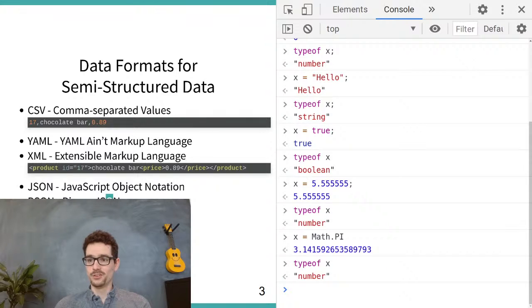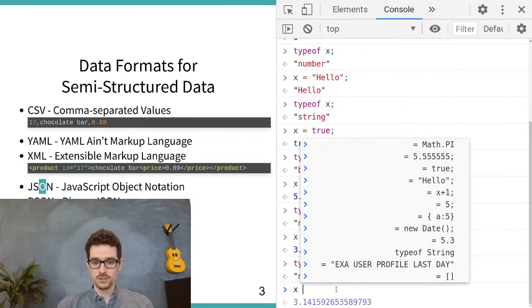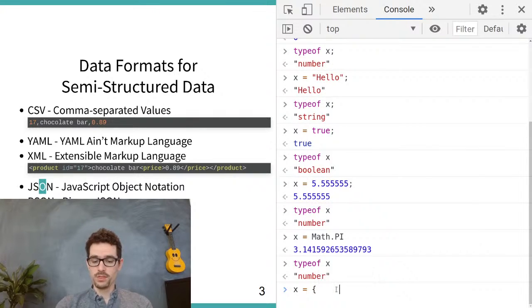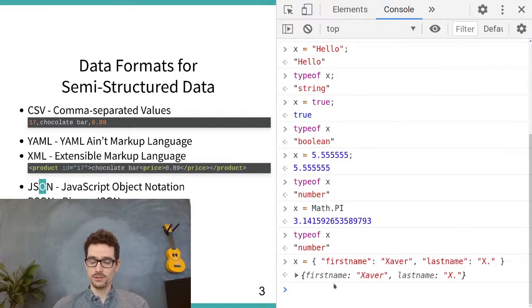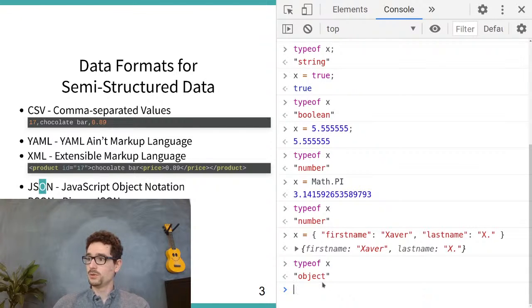That's what the O in JSON stands for. Here JSON stands for JavaScript Object Notation, and the object is in curly brackets, and within these curly brackets we use a comma separated list of key value pairs. So for example, x has two attributes, first name, it's Xava, and last name Xava X or something. So now typeof x shows me object.